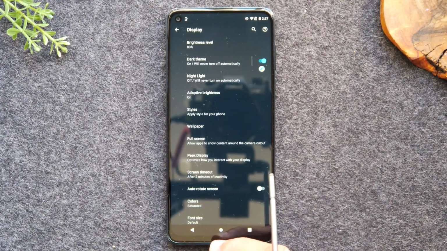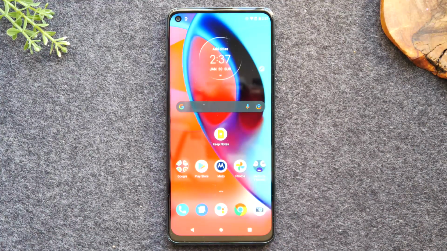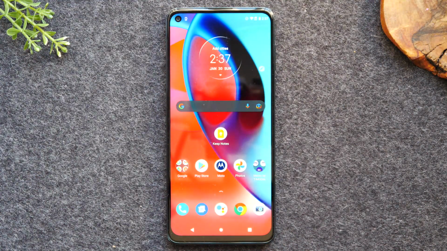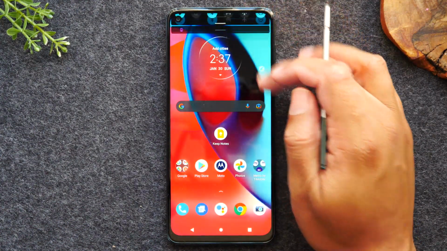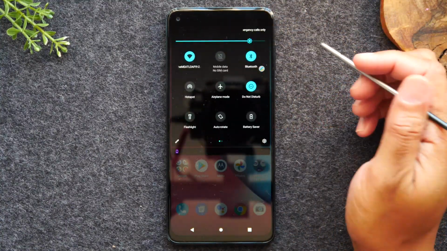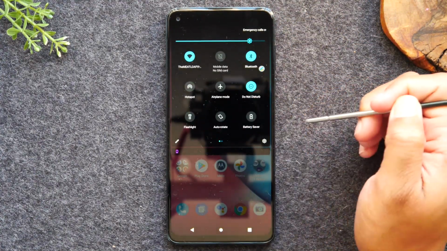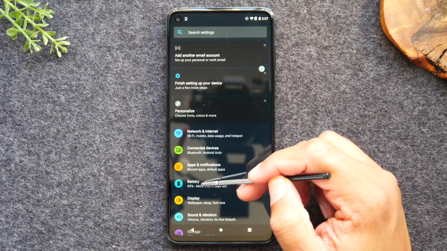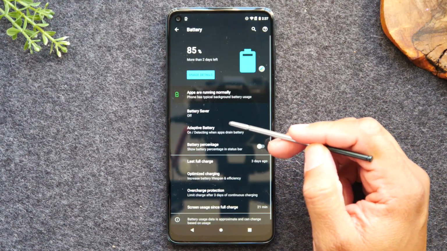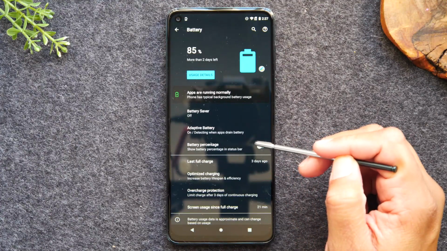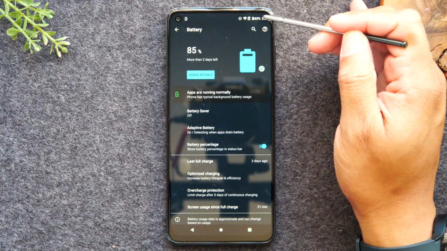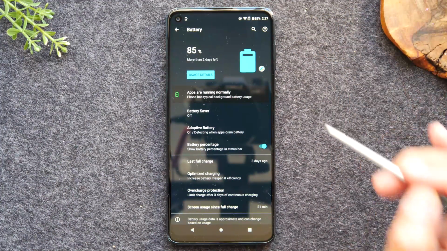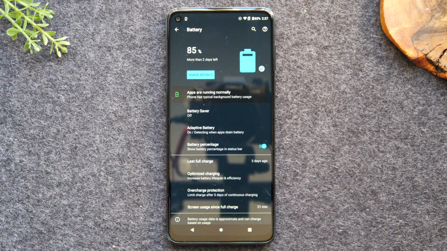We're going to move on to our next tip here, which is how to show your battery percentage from the home screen. Now this also is just a tweak in the settings you'll need to make. So we'll swipe down from the top of the screen again, swipe again, tap on the settings wheel here. We're going to tap on battery, go down to battery percentage and just turn this on. And now you'll see at the top of the screen exactly how much battery you have down to the percentage.